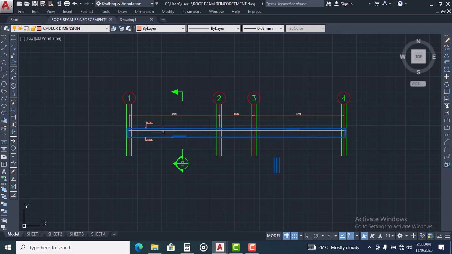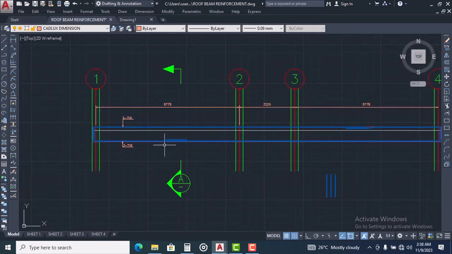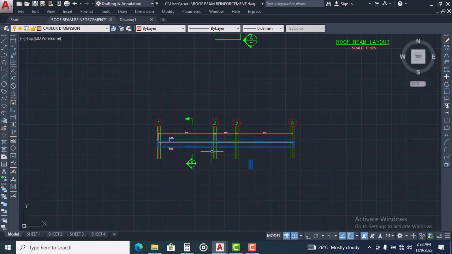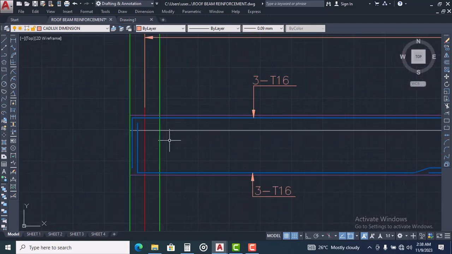So here I'm going to put the links, then arrange this drawing to make it look like a typical detail of a beam, or beam detailing.